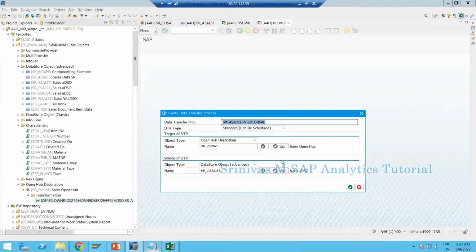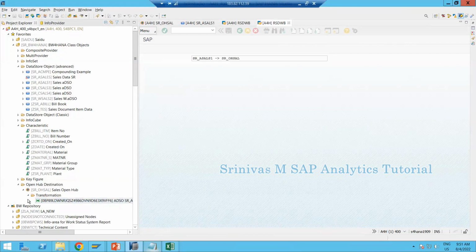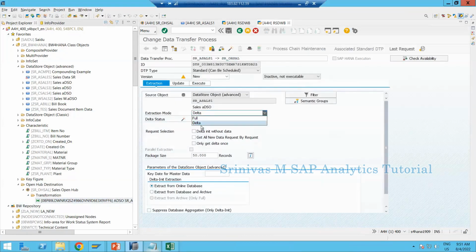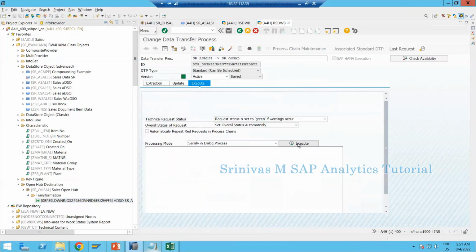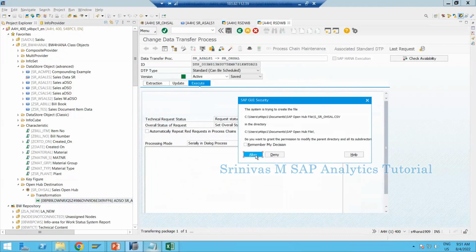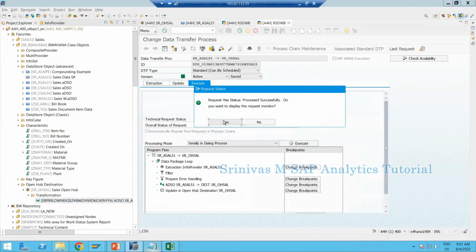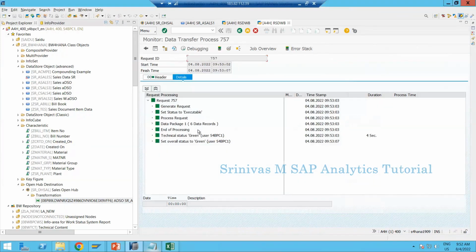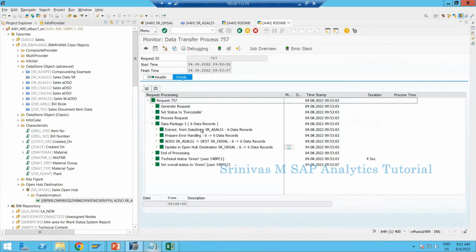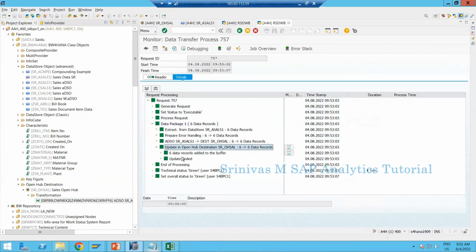When you create a DTP, your source and target come automatically from the transformation. Now you see it supports both delta and full. Click on activate. I am giving delta at this point of time. Now go to execute. Click on the execute button. Because the system is asking to write a file into my directory, that's why it is asking permission. Yes. You see, we are done. 6 records fetched from the source, and those 6 records got updated to the OpenHub destination, added to the buffer, update ended.